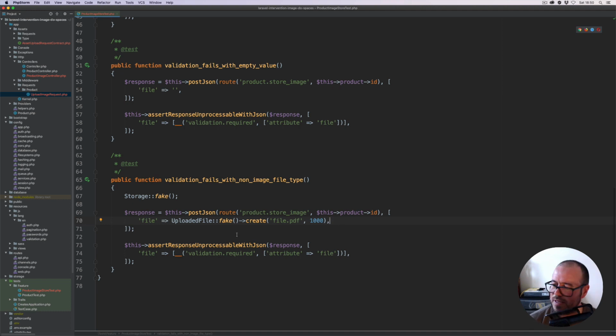Okay, so that's our file being sent, and now for the file we should, rather than the required validation rule, now have image. So the message should be for the image.